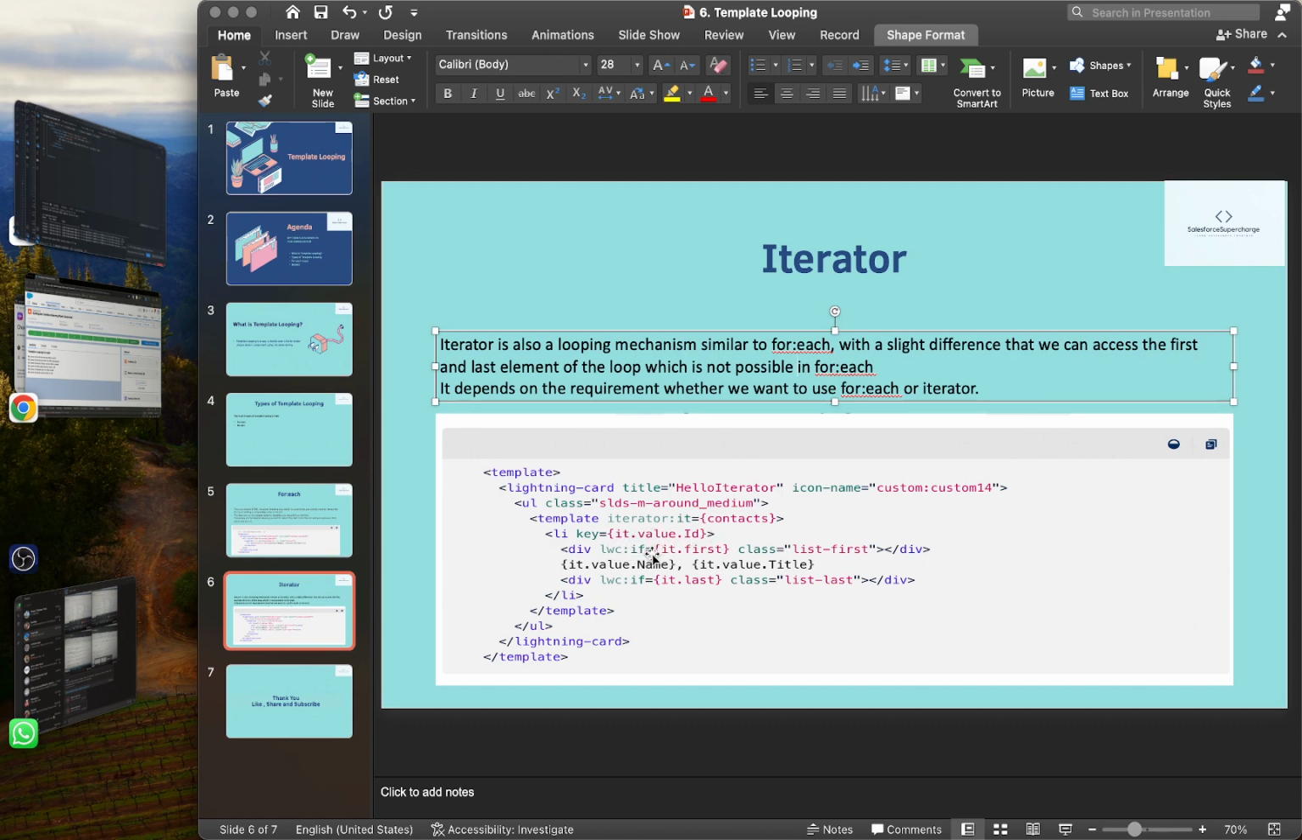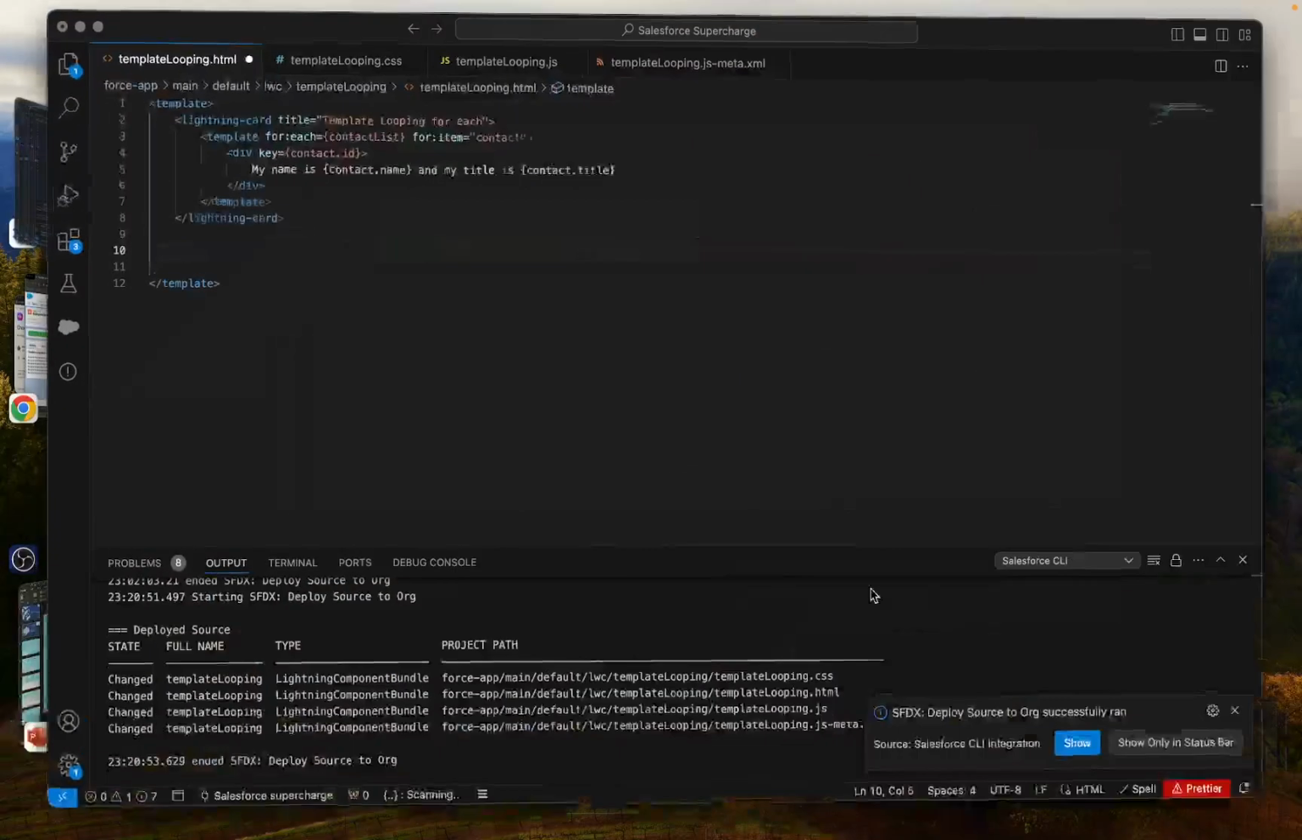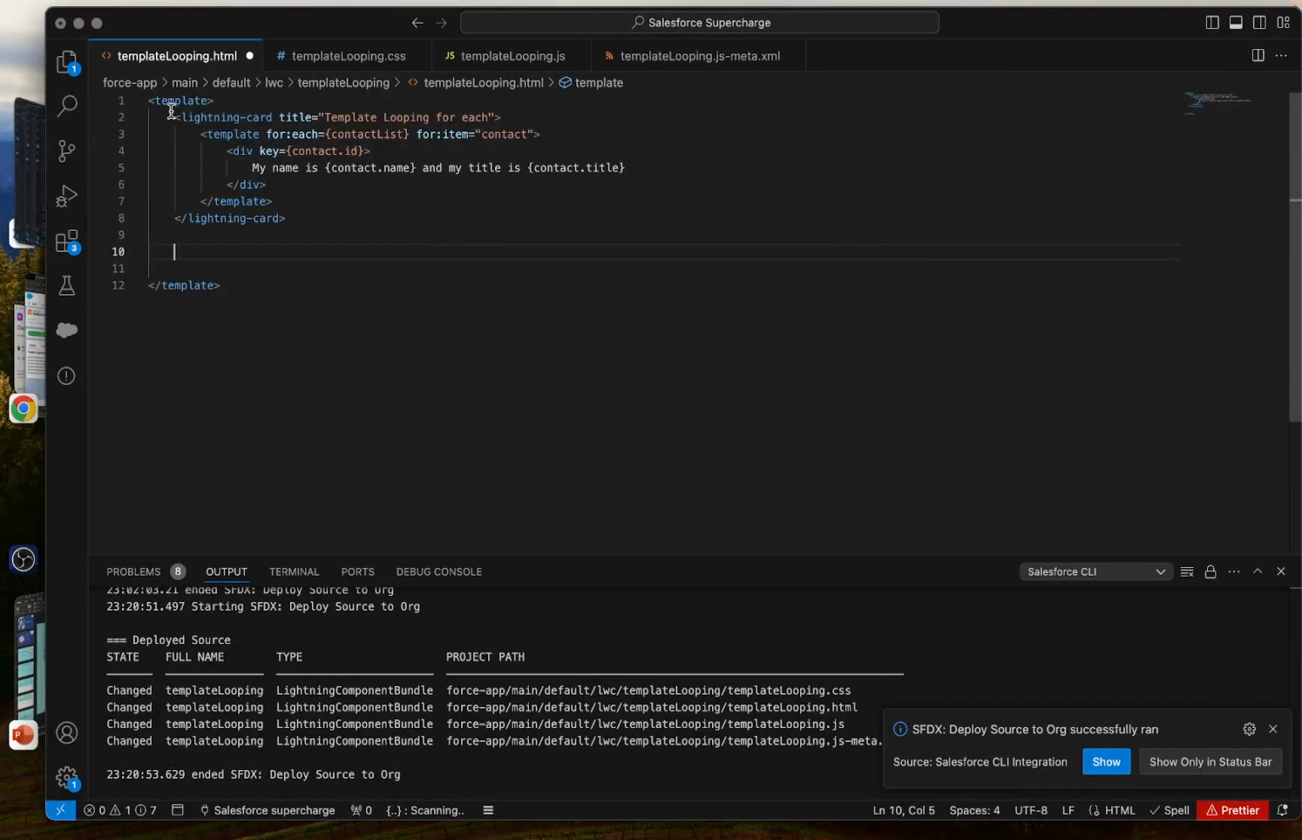And you see, if we are using it.first. So basically, if the record is a first record of the list, we can perform any activity. And to access the values of the object, we need to pass it.value and then dot notation followed by the attribute name. And again we can access the last element of the list. So let us try how does it happen. I'll simply copy this.